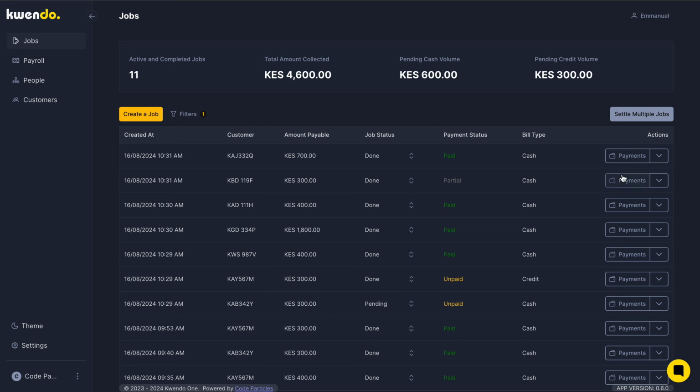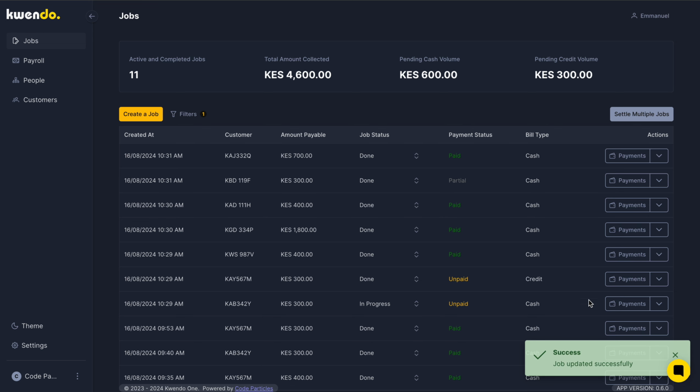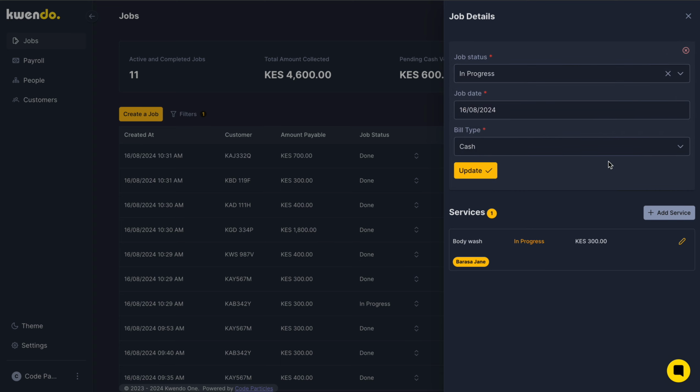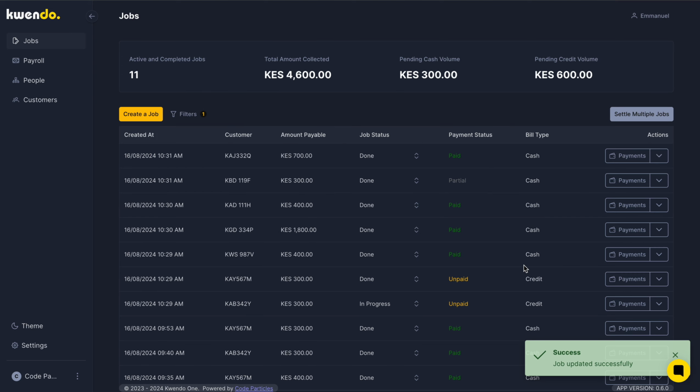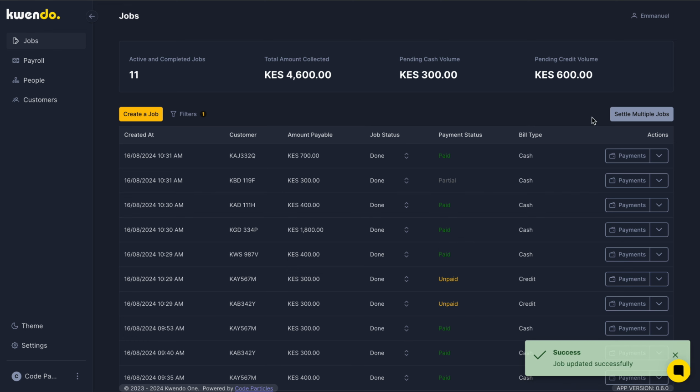So let's do another example of credit payments. Again, the same procedure. Make sure the job status is still pending, or rather in progress. Head over here, click on update, head over there, edit the bill type to credit, then update. And as you can see, our bill type has been updated successfully. The pending credit volume has also been updated. So you can now change that to done. And that is how easy it is.